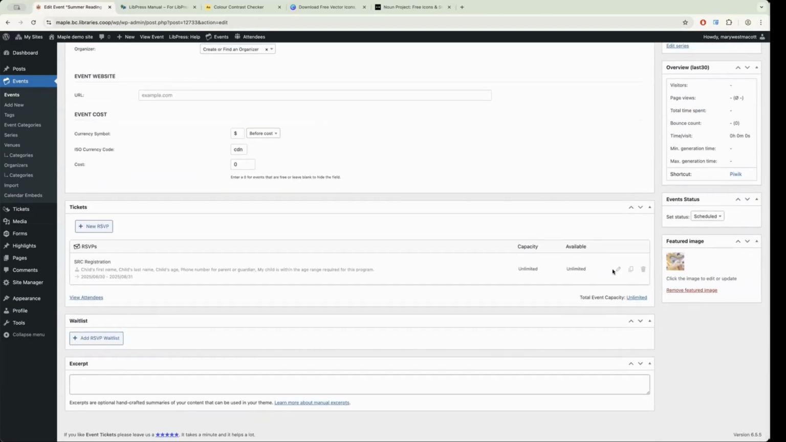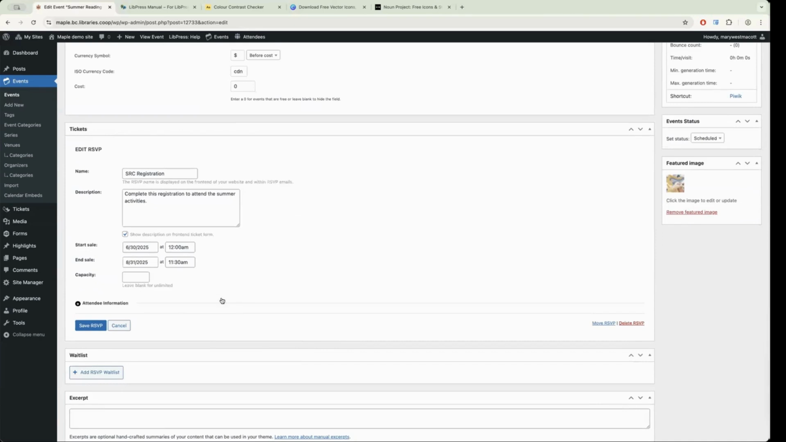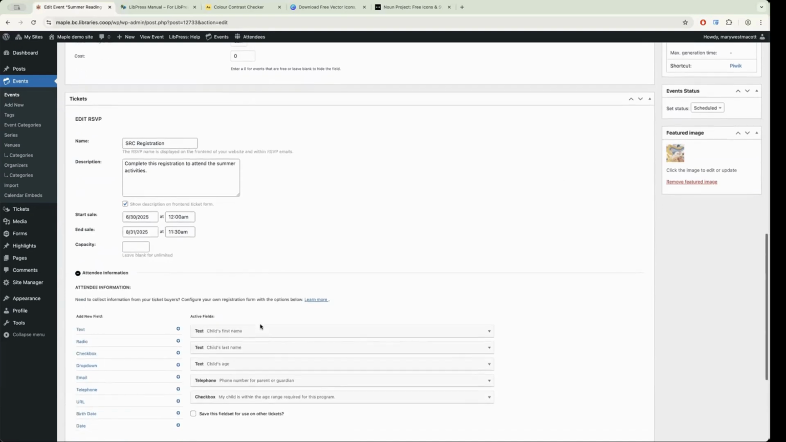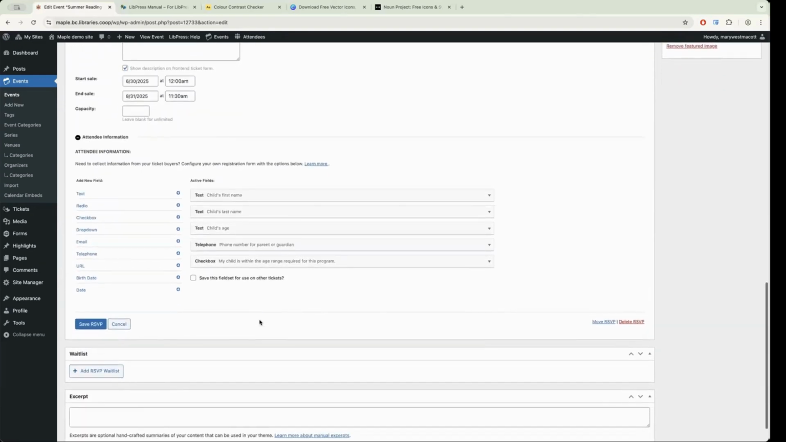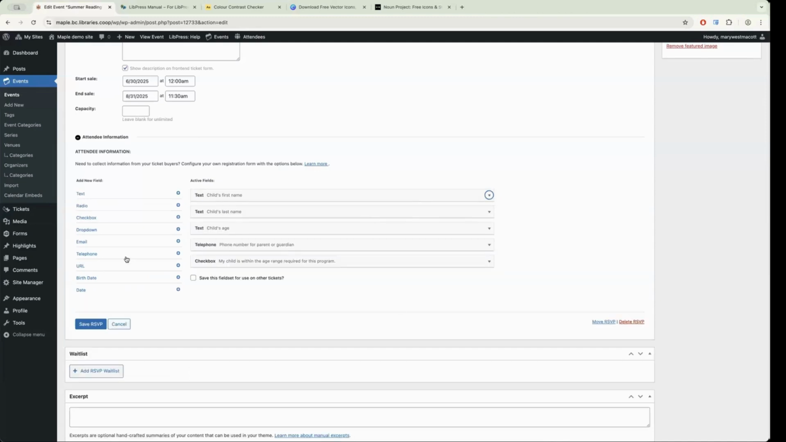highlighted really prominently everywhere. This RSVP is already created, so I won't mess around with it too much. But this drop-down area with attendee information, right now it's all set up to gather this information, but you can always remove, add, alter, do whatever you want with that, and save it.